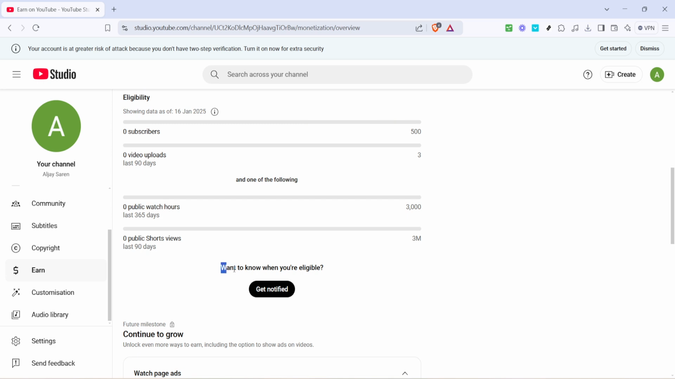What we're focusing on here is getting a notification to link your account to AdSense. Look for a button or link labeled Get Notified. Clicking on this feature will enable YouTube to connect with your AdSense account automatically, initiating the process of monetizing your channel through advertising. After clicking to get notified, you'll effectively signal to YouTube your readiness to proceed with AdSense setup.